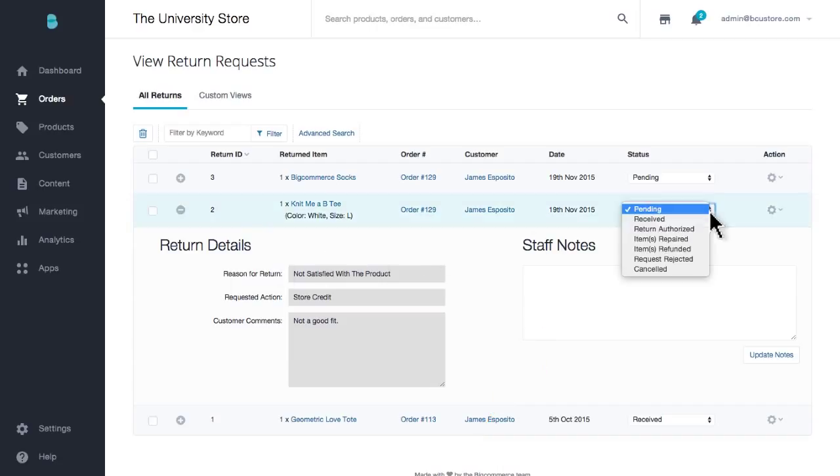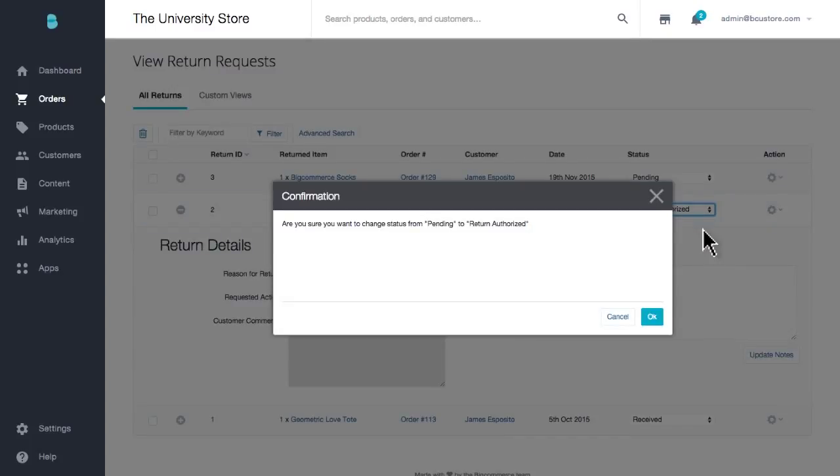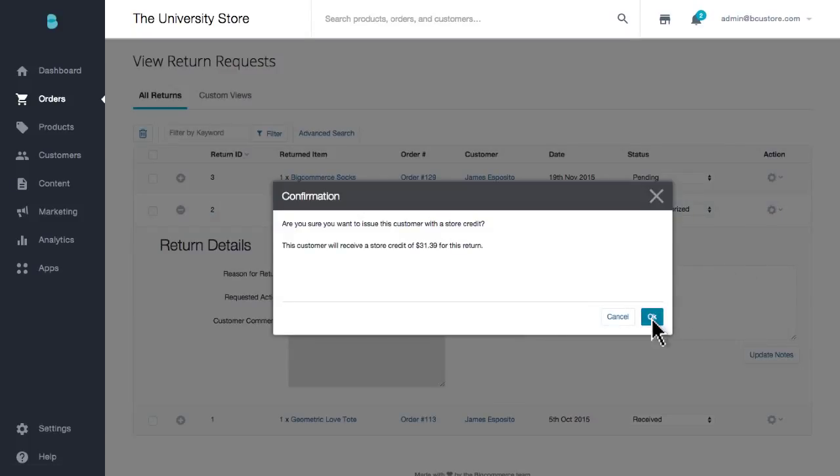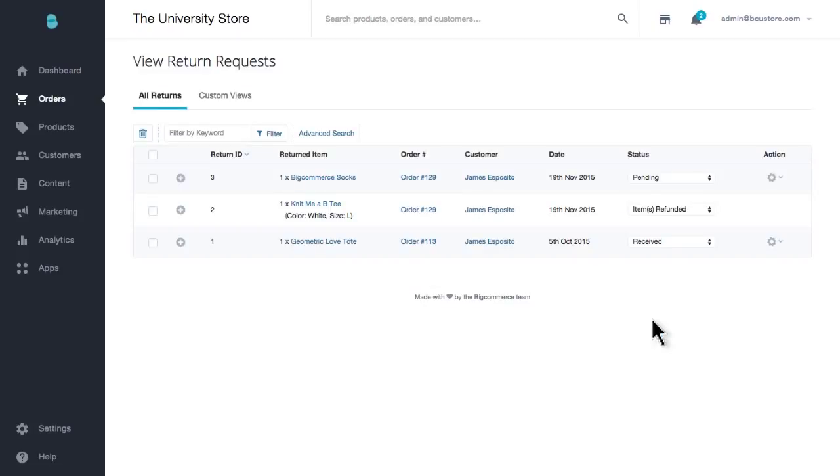You should then use the Return Status dropdown to alert your customer where their return is at in the process. Whenever you change this, your customer receives an email to alert them of the return's status. If you approve the return, you can issue the customer's store credit within the action wheel. Just click OK and the customer will get the amount credited to their store profile. This can be used during checkout as long as they're signed into their store account. Once you issue store credit, the return status automatically updates to items refunded.